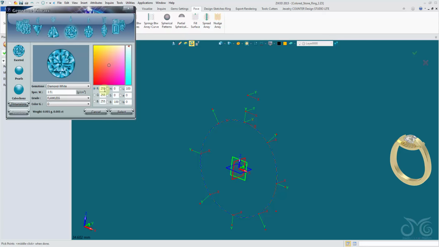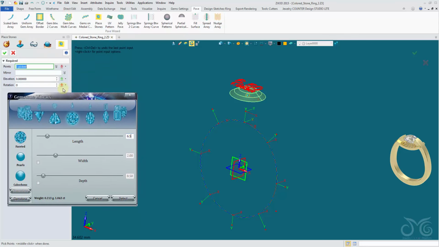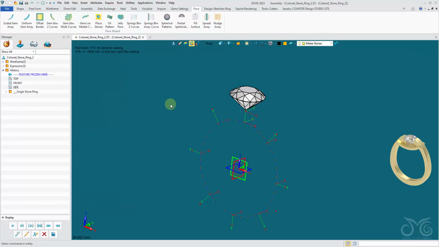We're going to place a white diamond, round, and we want a 1 carat stone, so that's 6.5 millimeters diameter. Place it on our center stone datum. Confirm the operation. And now we can get started on the build.